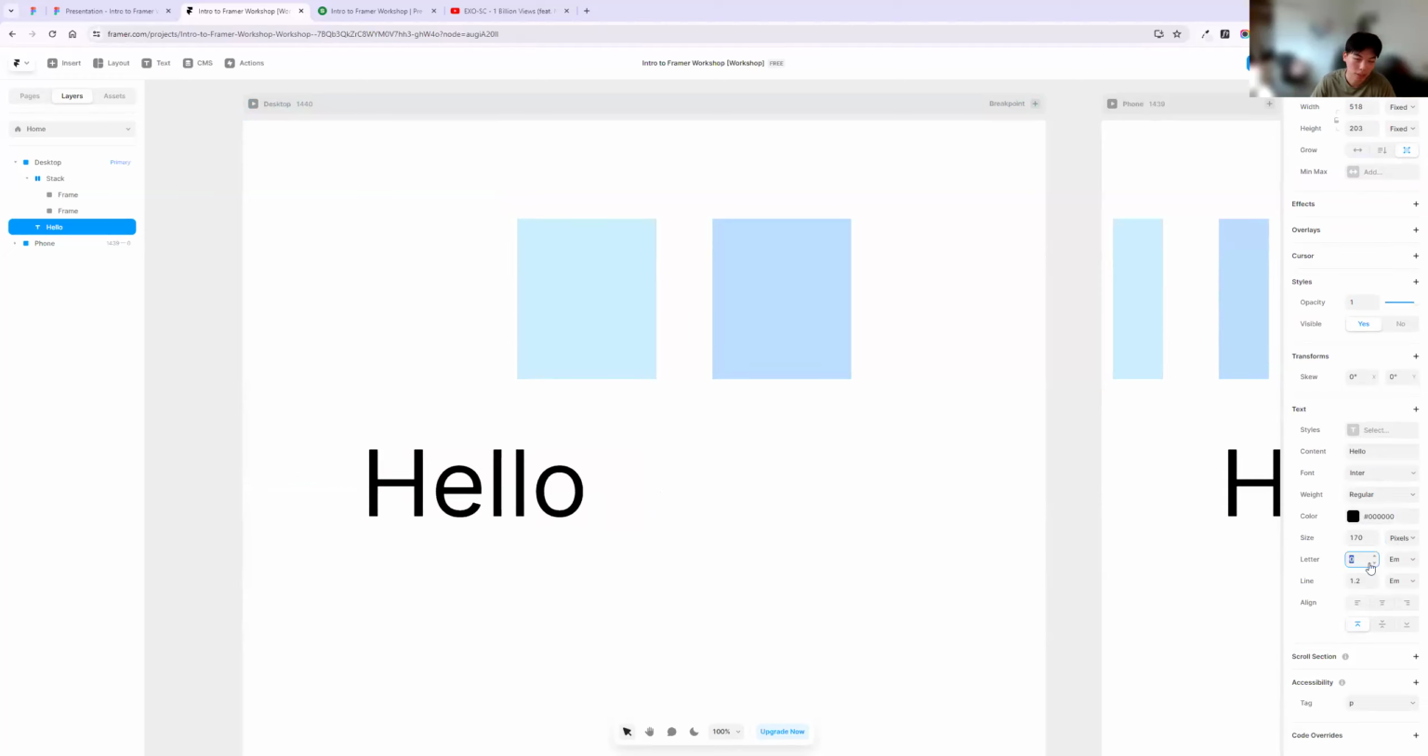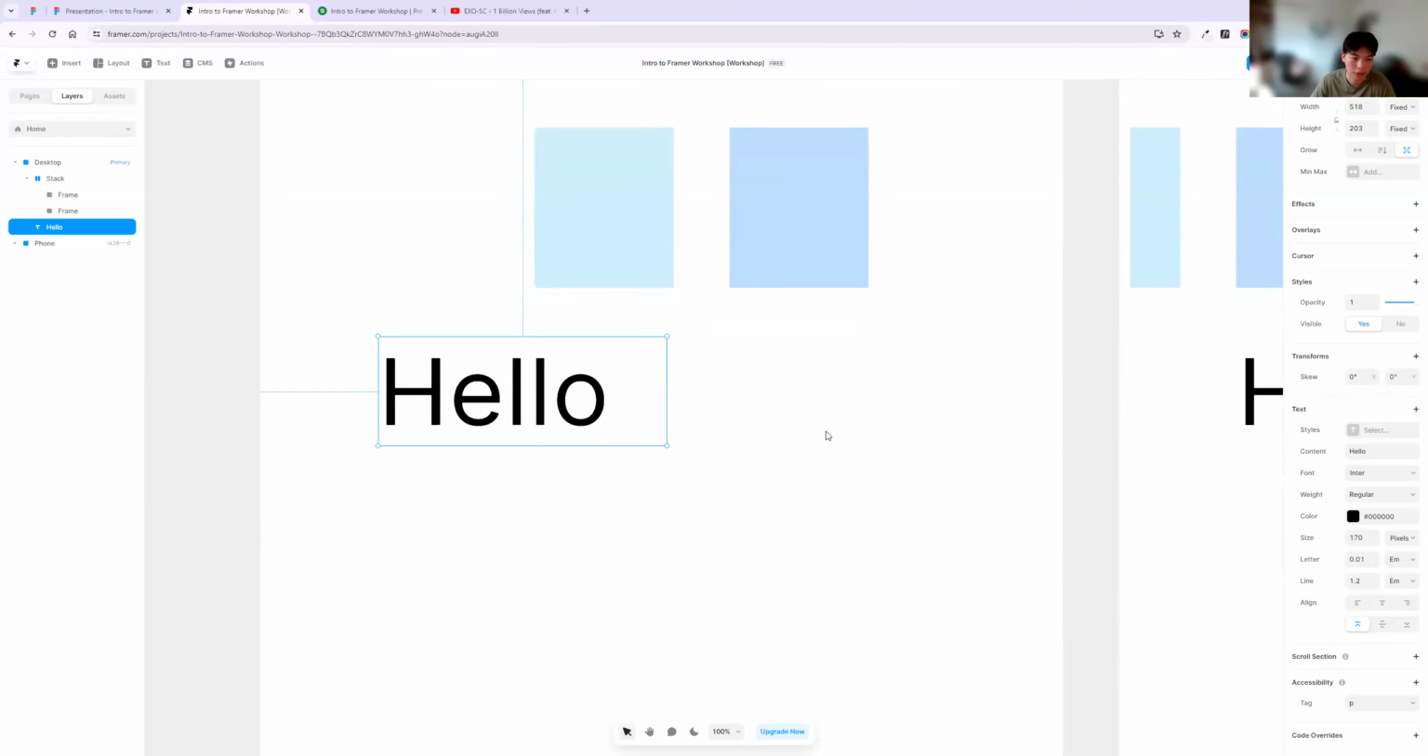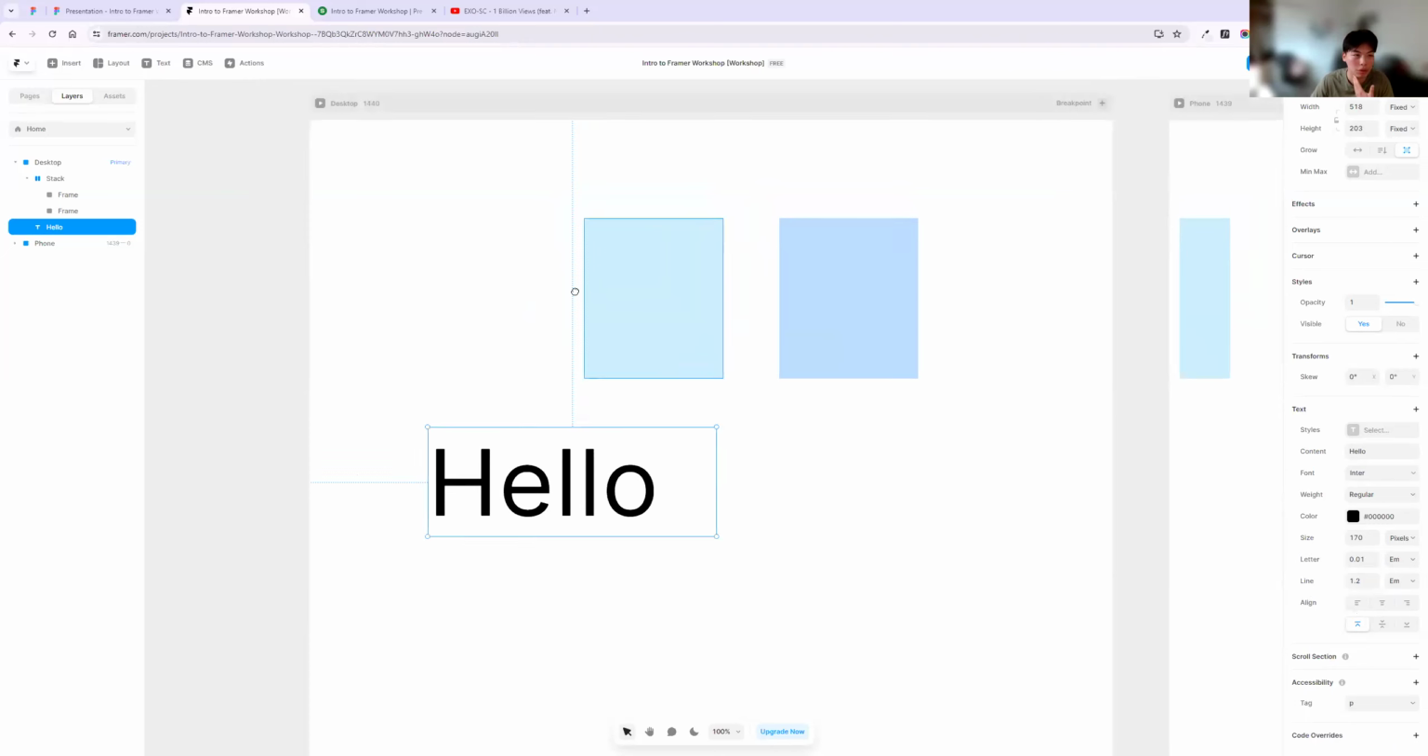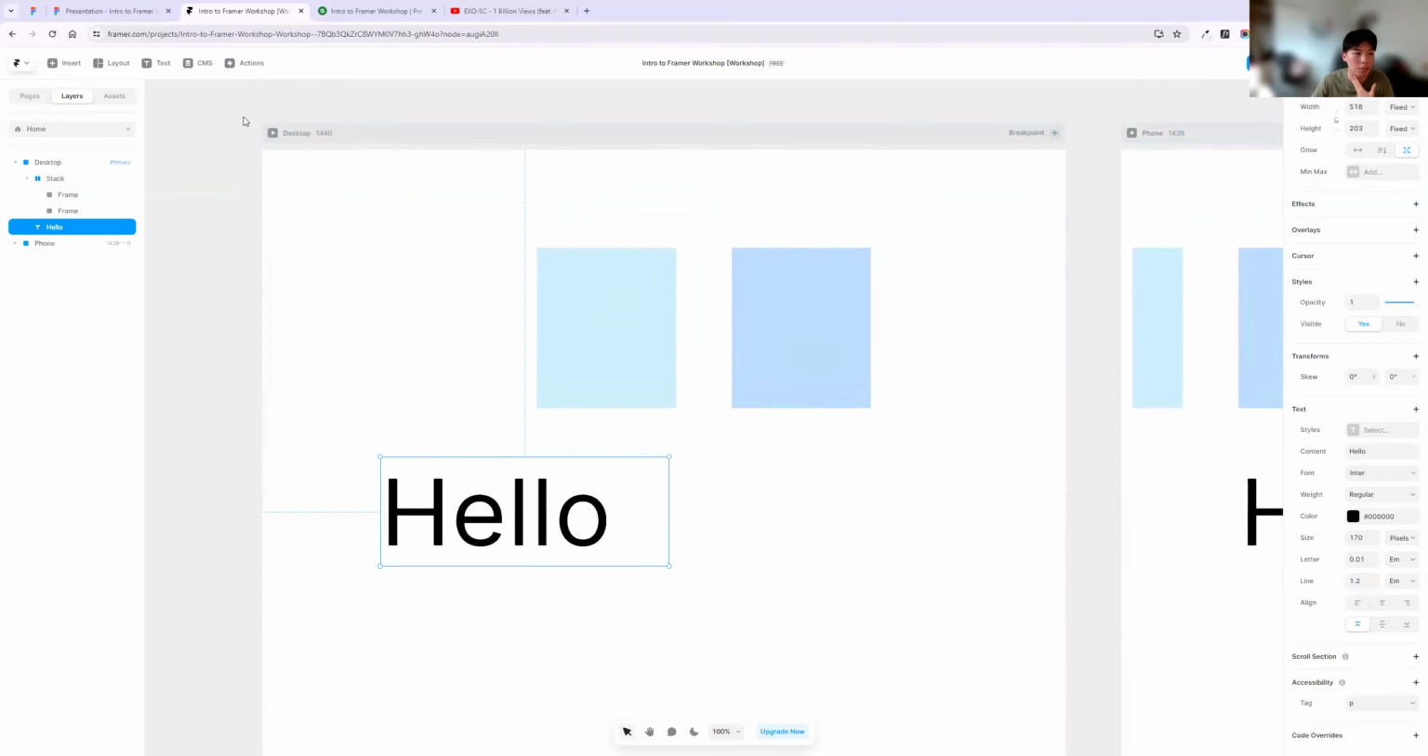The lettering, which is like the kerning, so you can make letters like thinner or a bit more spaced apart, and then the line height. And then you want in left or right align. Scroll section is mostly just for sections that you're scrolling through, which you won't get into too much. And then finally, you have like accessibility options or any particular code overrides. So that was just a quick refresher on the interface. But yeah, I definitely kind of encourage you guys to explore all the options a lot more.